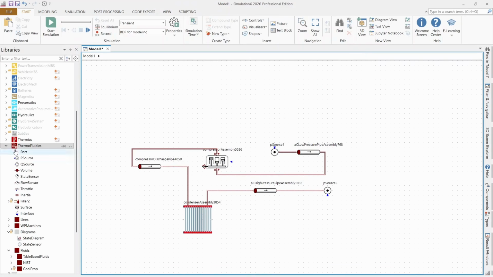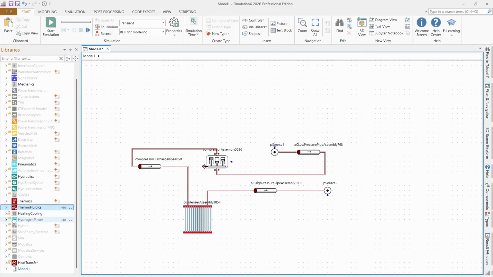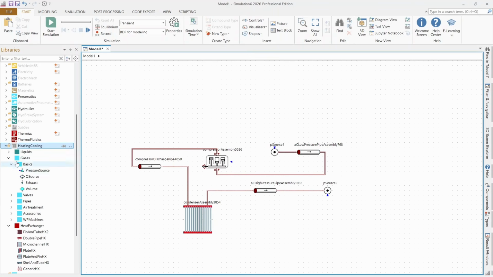Next, we're going to need some air components and airflow through our heat exchanger as well. So we're going to use the heat and cooling library, and under gases basics, if we drag in a pressure source, that can be our air inlet. An exhaust element can be our air outlet. And then we will use this flow source here as a fan, as some sort of flow source for our air going through the condenser.